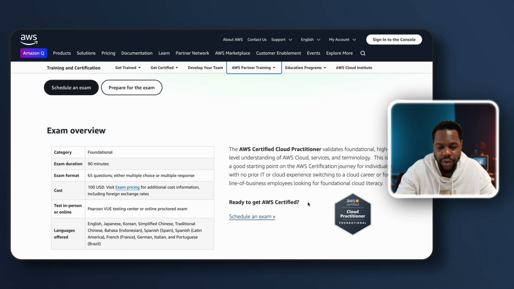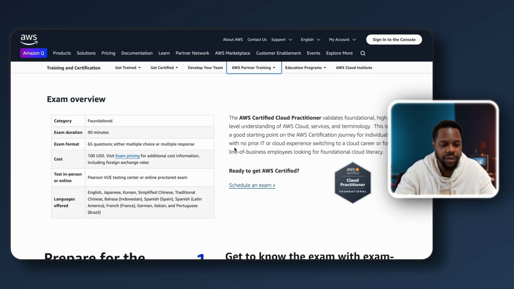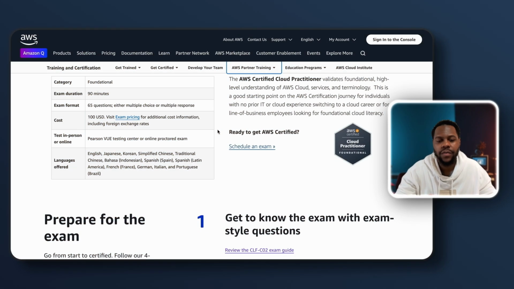It's a good starting point on the AWS certification journey for individuals with no prior IT or cloud experience, switching to a cloud career, or for line of business employees looking for foundational cloud knowledge. Just to say that this is a foundational certification where you're going to get a broad understanding of the actual AWS cloud. A brief exam overview gives you a 90-minute exam, 65 questions. It costs about $100, which isn't too bad. Definitely less than some other certifications.